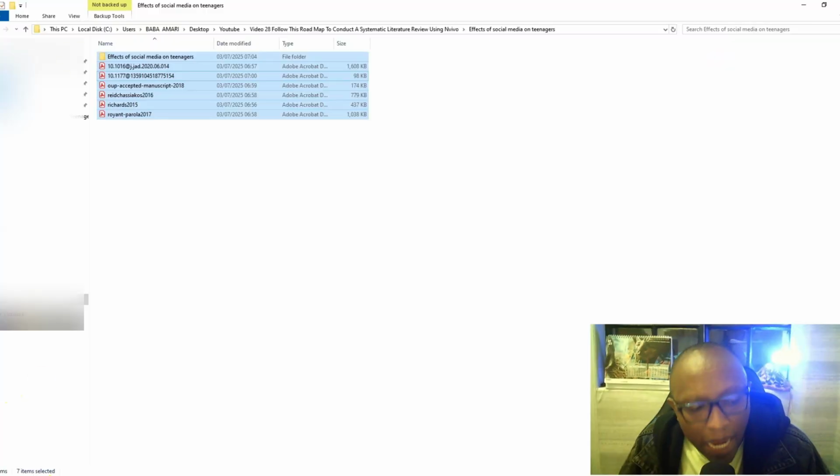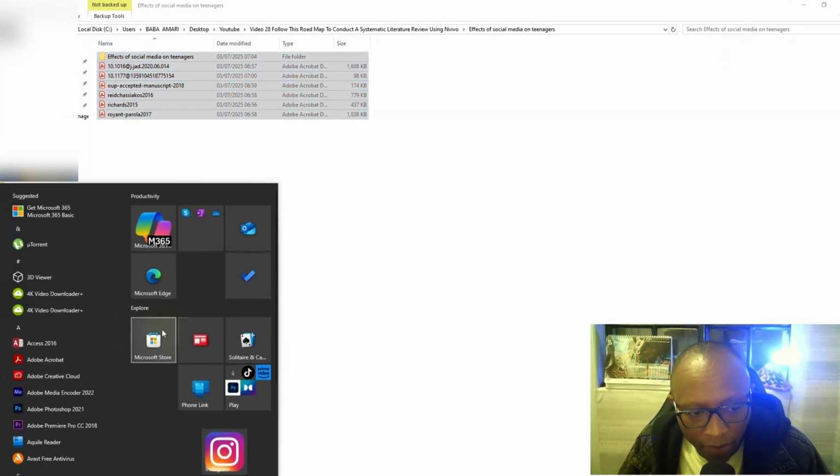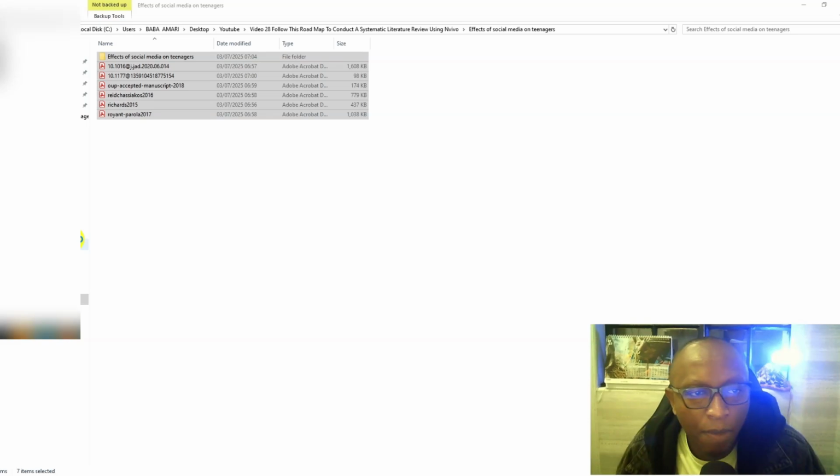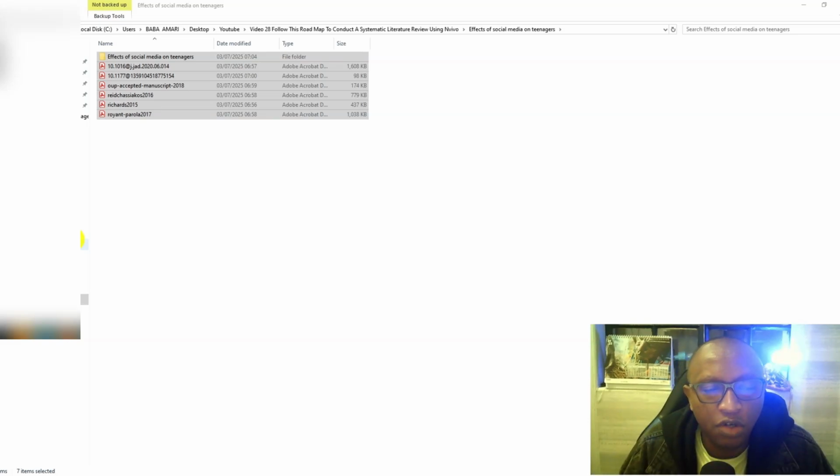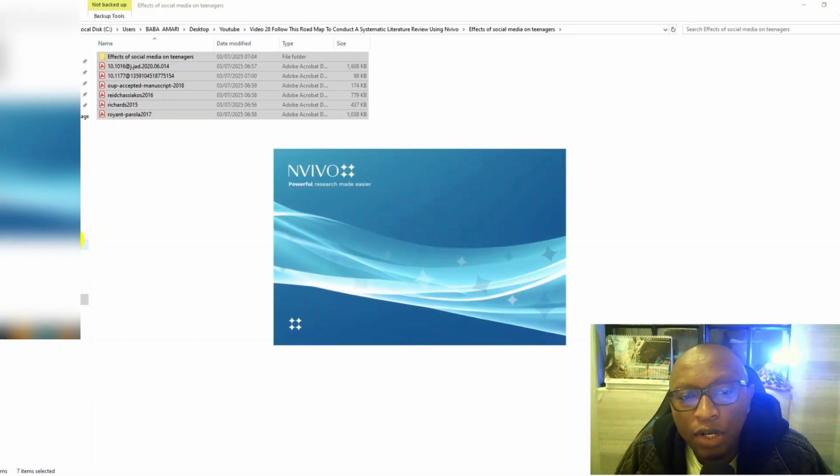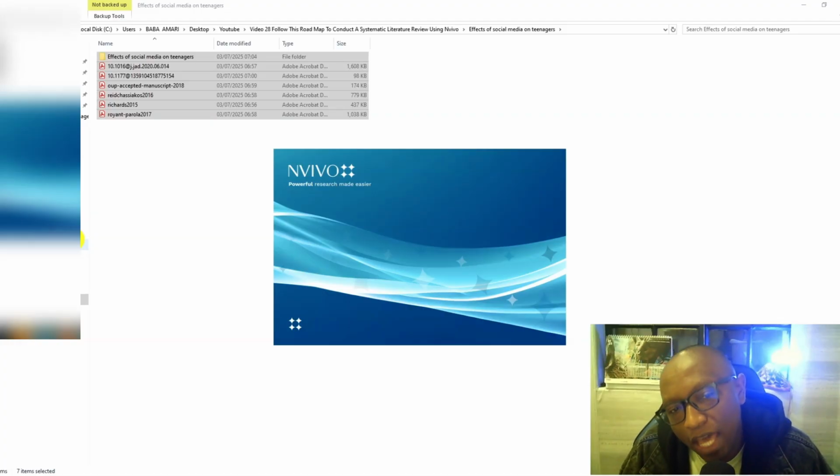And now let's go and open Nvivo. We are using Nvivo 15, but Nvivo 14 can do the same thing that I'm doing. So if you have 14 or 15, you can use either. Let's open Nvivo and then import the RIS so that we import all the articles in Nvivo at once. And then from there, we can go and conduct a systematic review. That means we extract only the important information based on our review protocol, and then we capture that information.